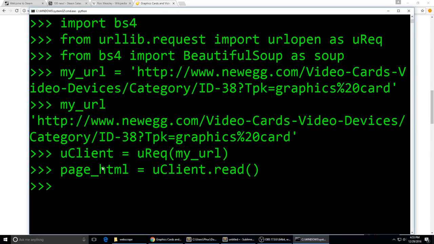Okay, so I can go ahead and show you this thing, but depending on how big the HTML file is, I can actually crash the console. So I'm going to show it to you once it's inside of Beautiful Soup. So bear with me here. Okay, and with any web client, since this is an open internet connection, I want to actually close it when I'm done with it. So uClient.close is what I'm going to do.